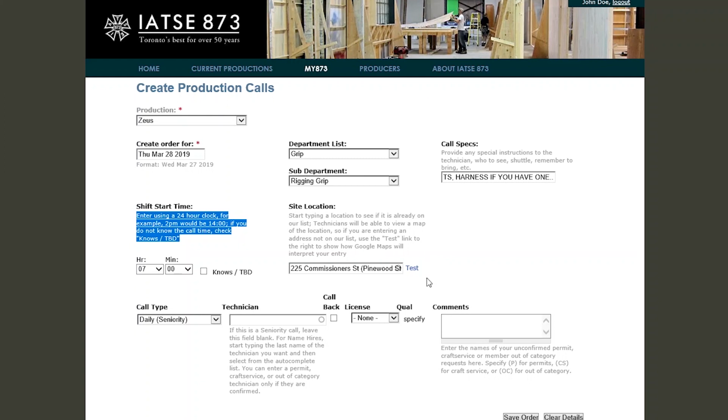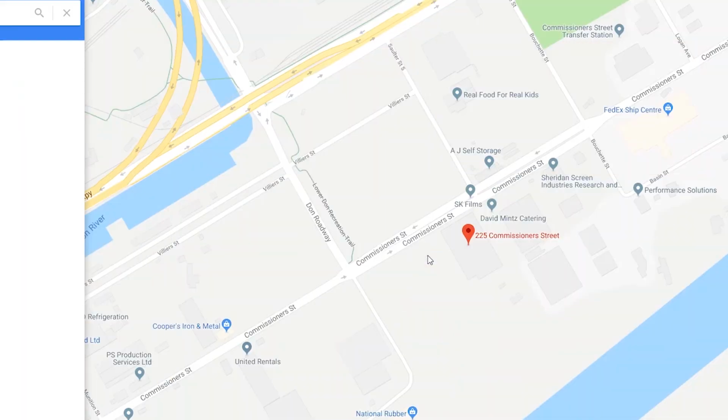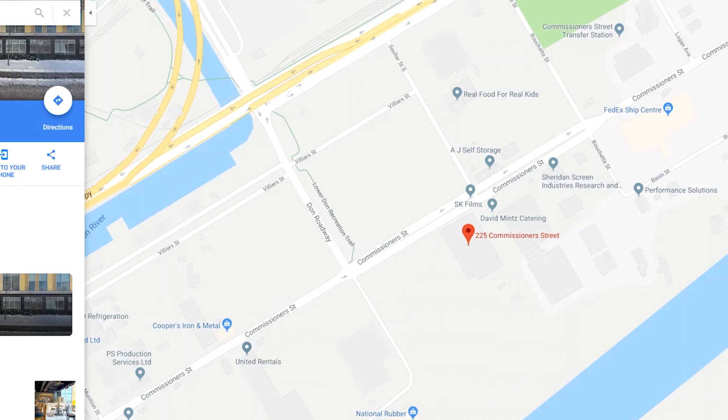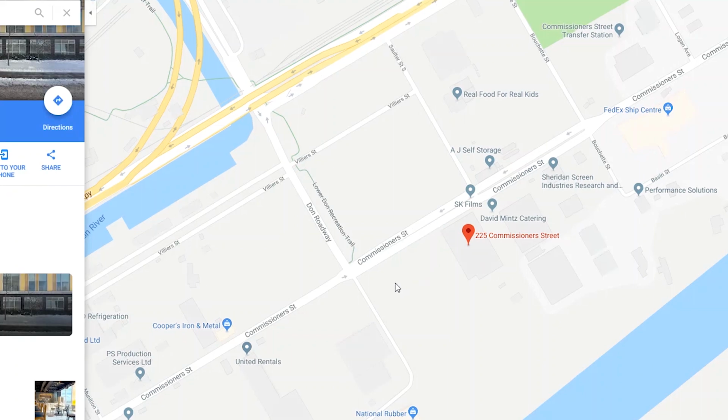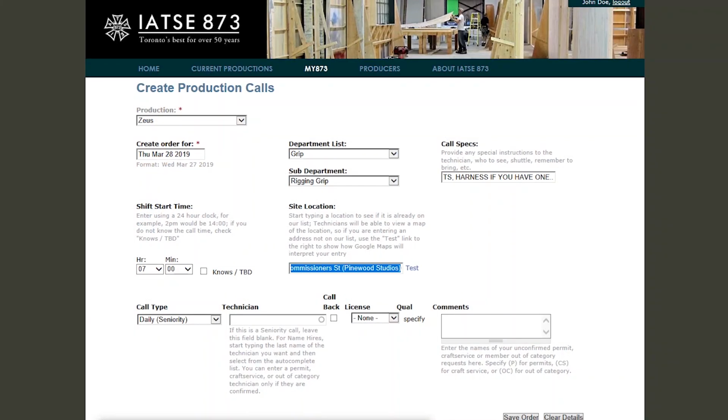So another feature within the site location is this word test. So if you hit test, it goes to Google Maps. And this map is sent to the technician. So the reason we have the word test is because if you're not quite sure what you just wrote, and you want to test where Google Maps is placing this location, that is why it says test here. So you just want to make sure, yes, this is Pinewood in Toronto, instead of sending them to Pinewood in Hamilton or something like that. So again, it's just a confirmation of where everything is. So that's the test button. It goes right to Google Maps.